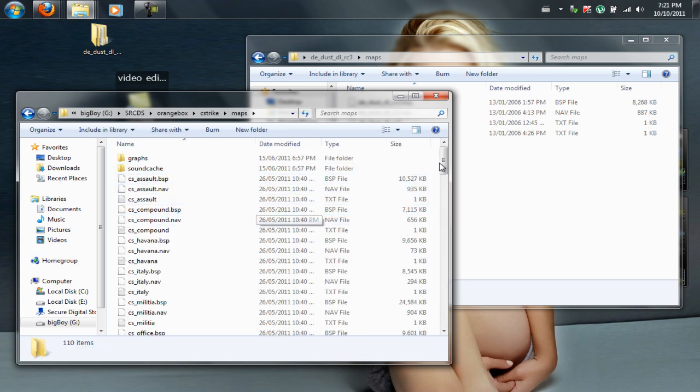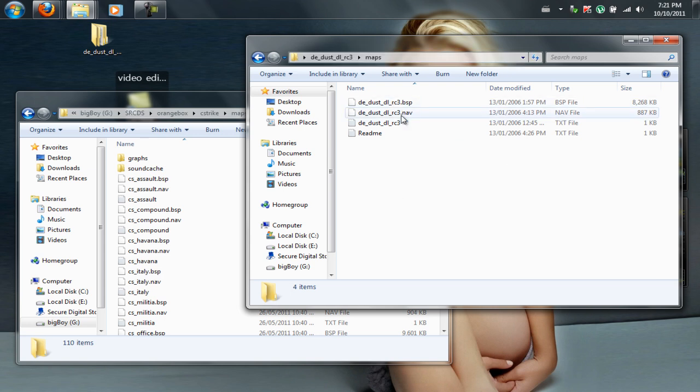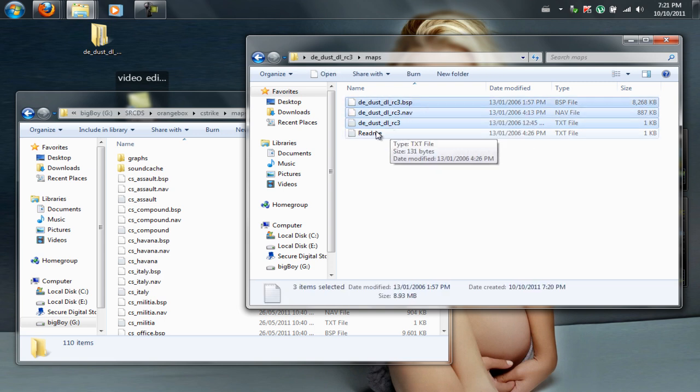In maps, you guys are going to find a whole bunch of these: csassault.nav, csassault.bsp, which should look identical to these two. See here? So what you guys are going to do is copy all three of these, not the README file, just the RC3, the nav, the BSP. Some will not have all three, some will have only one, some will have two, some will have three. This just means it's a complete package.